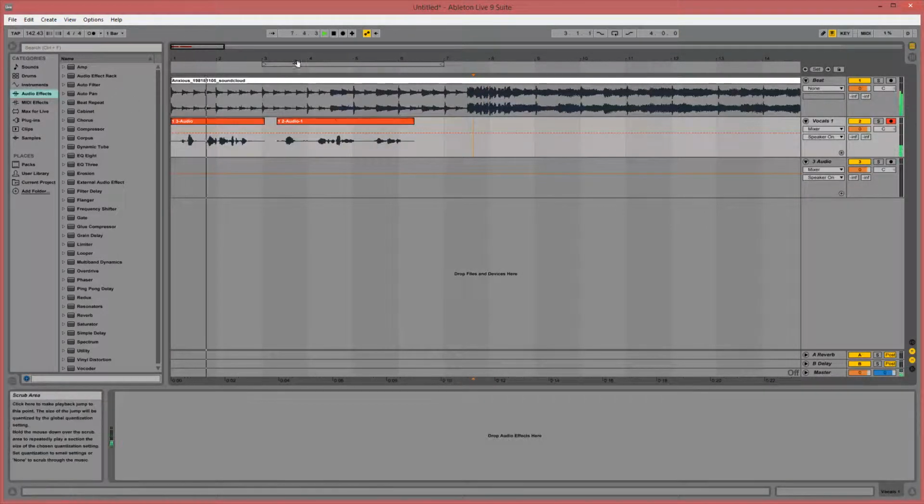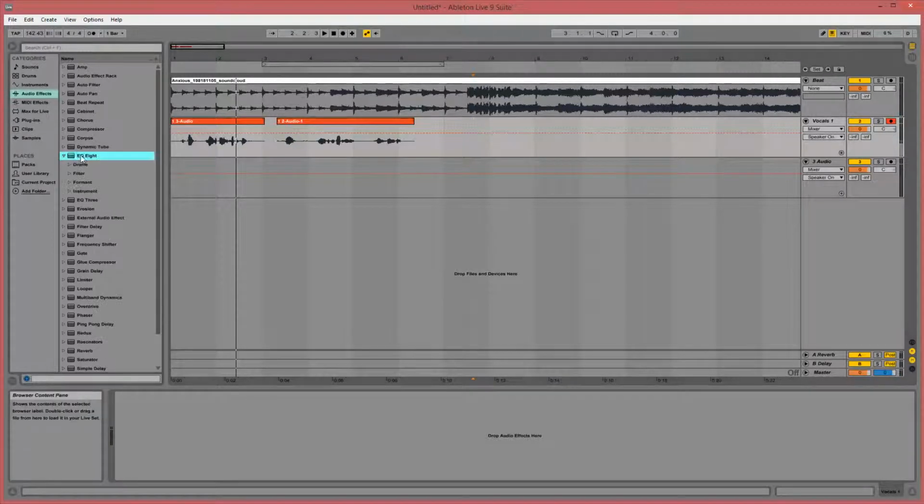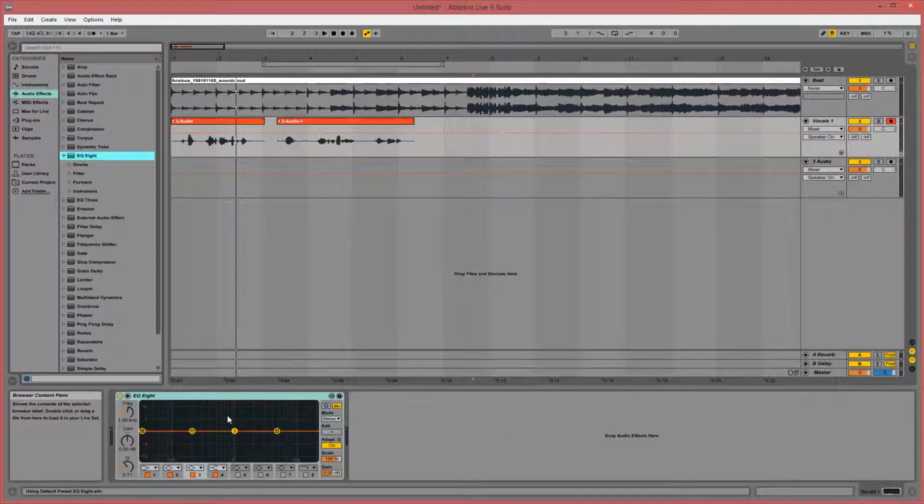So if I want to sound different on here, normally I like to go in with the EQ. I'll just double click EQ 8, and here's the EQing. If I want really high mids, I'll go up here.